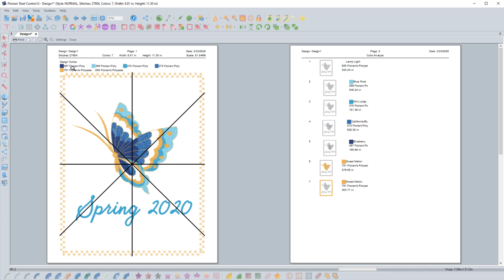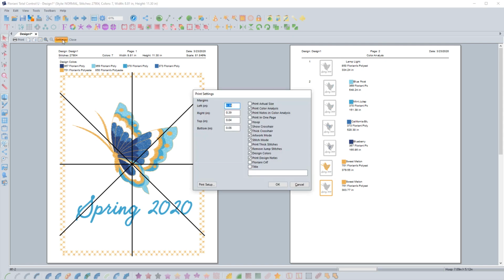So it's kind of a nice feature to have, especially on those really large designs that have a lot of colors and where it uses the color multiple times in the same design. So that's a nice feature to have. Print design notes.